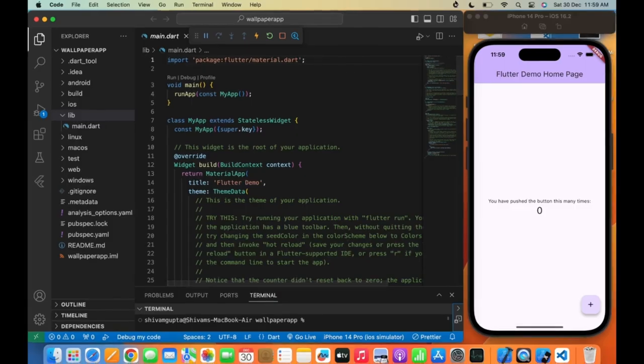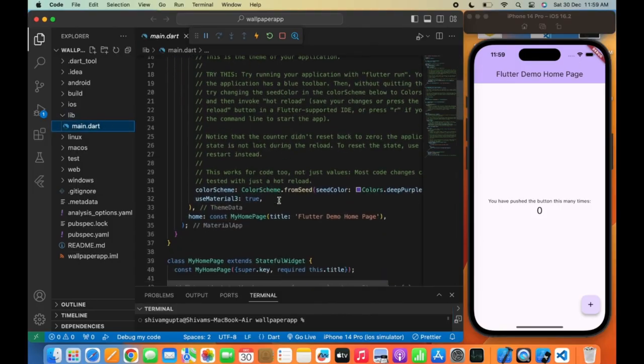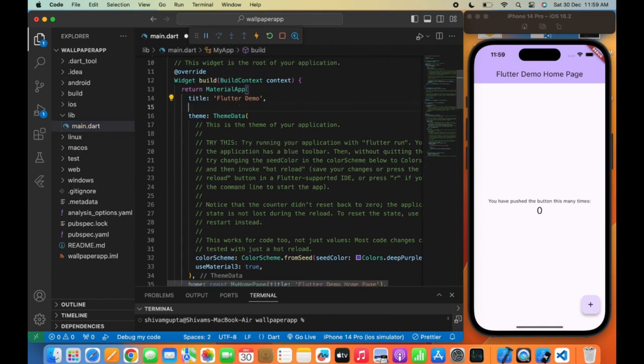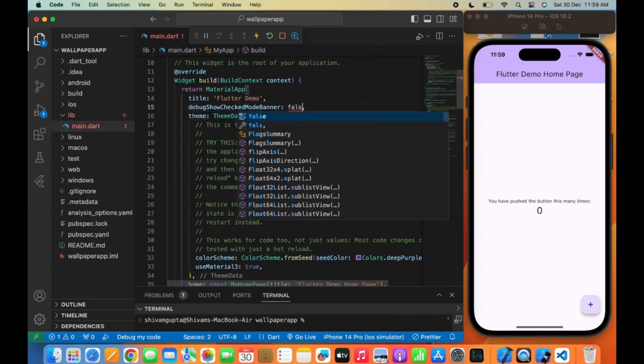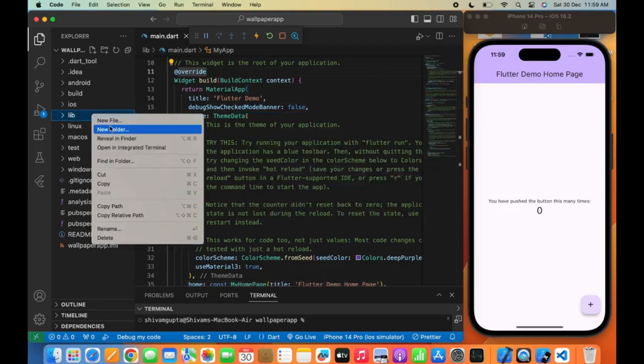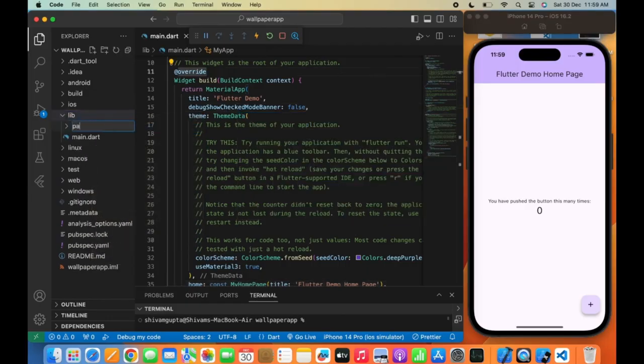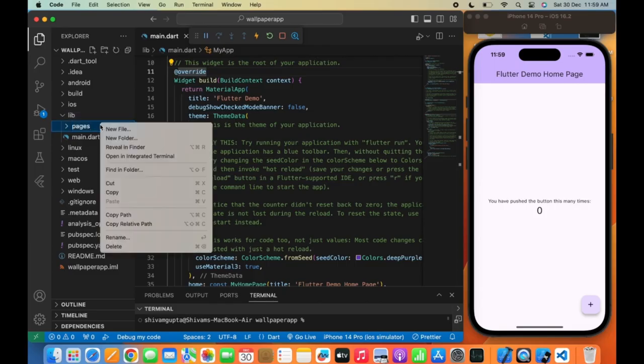Now you can see that there is a check banner at the top right position of the app. So to remove the debug show check banner, let's move to the main.dart file and we'll write debugShowCheckedModeBanner to false. And by making it false, it will remove the check banner from the top right position.